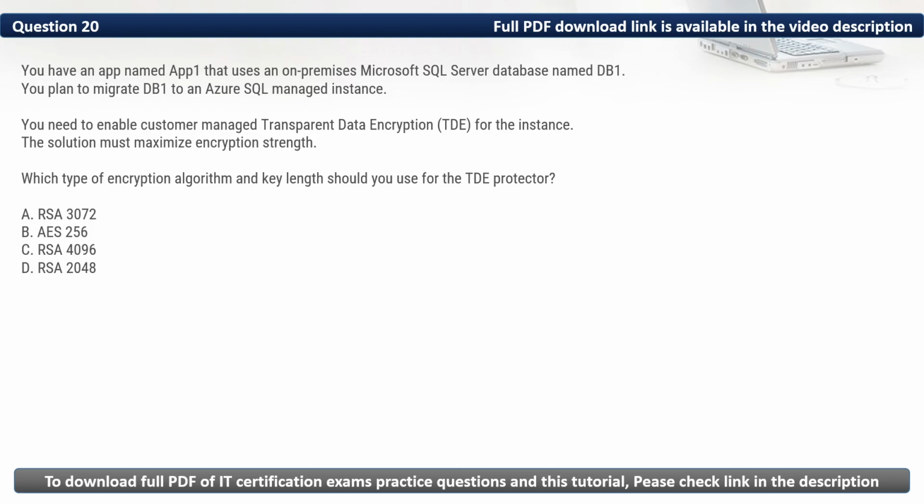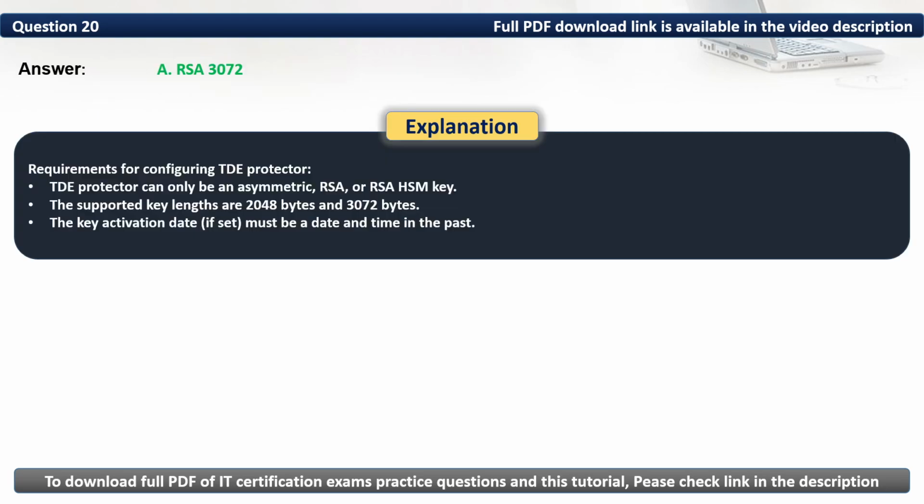Here in this question, based on the given requirements, the type of encryption algorithm and key length that we should use is RSA 3072. Thus, the correct option is A.